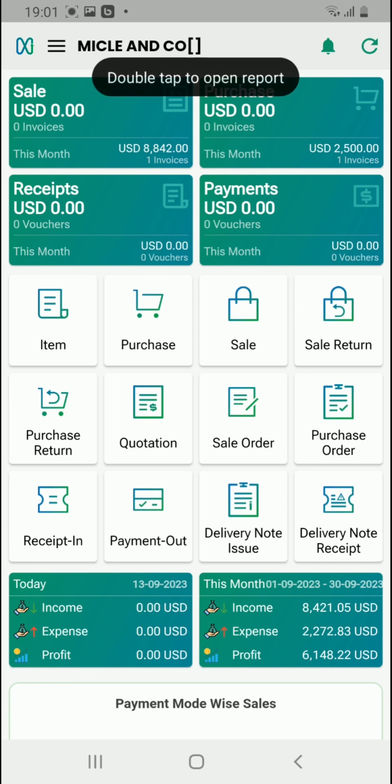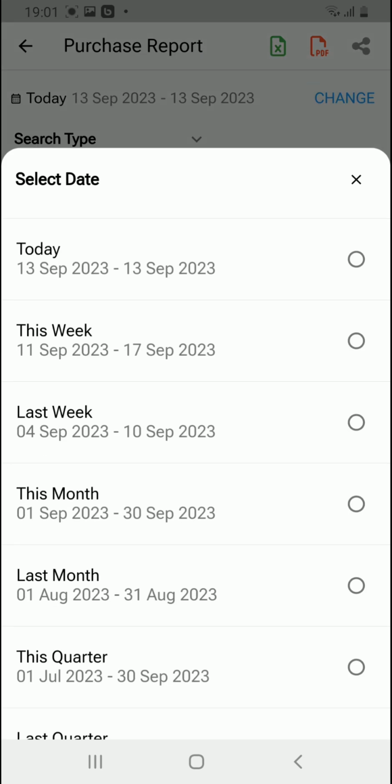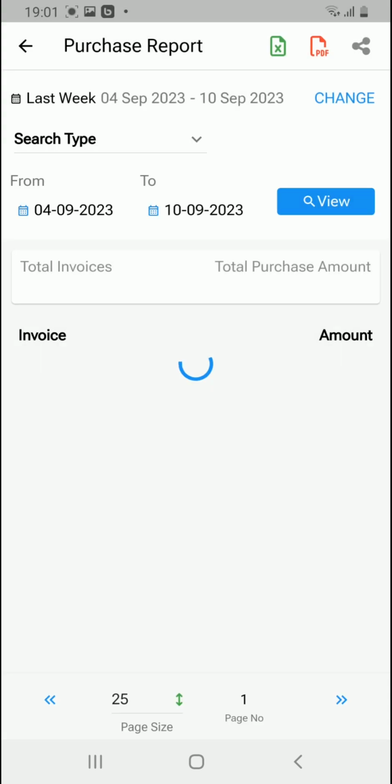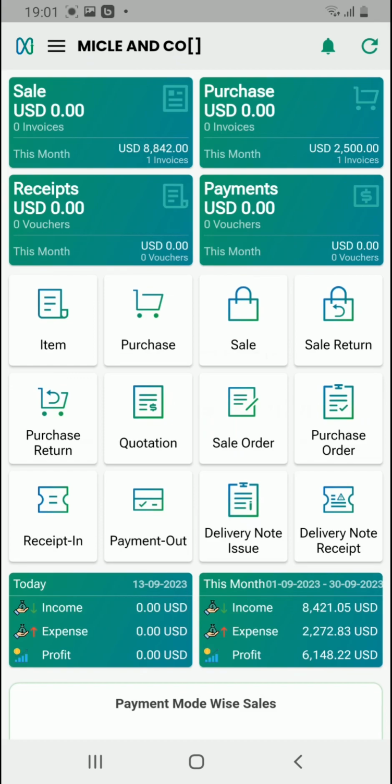If you click on the purchase report, you can view the purchase report. You can see the purchase report here, where you will get all the bills. This is how you can do the purchase entry and view the report in MySale app.